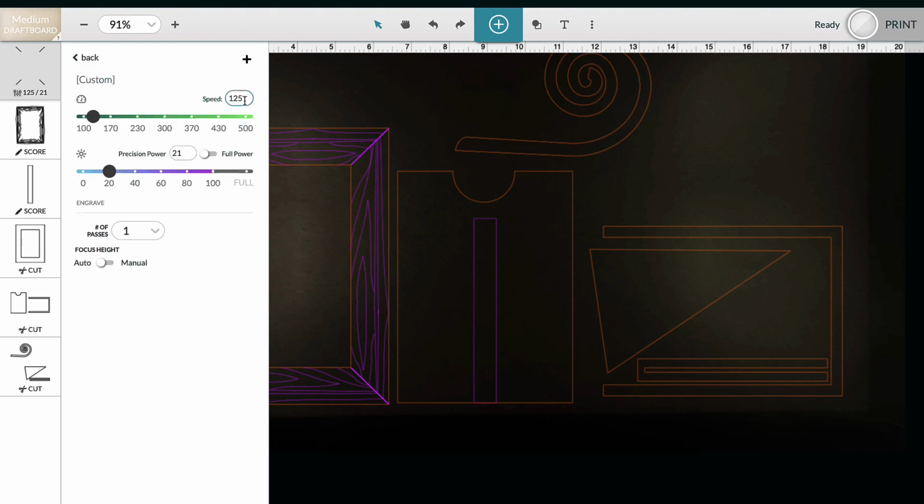So right now, the high quality score is 125 speed and 21 power. So it's very low power and very slow. What I do is I move it all the way up to 500 speed, and I might move it to 40 or 50 power. I don't want it to be very deep, but I do want it to make a score line, and I want it to go as fast as possible.